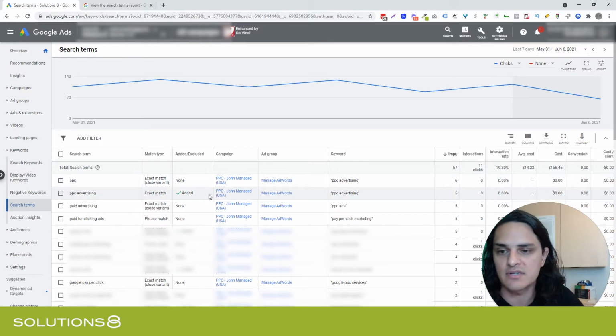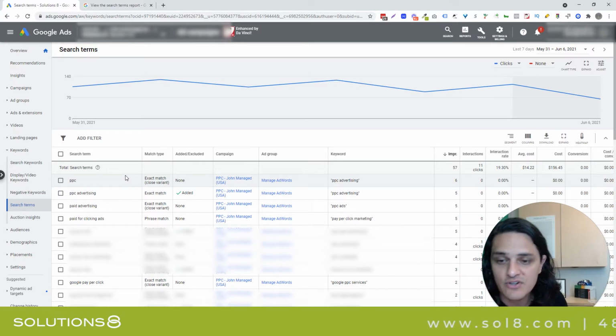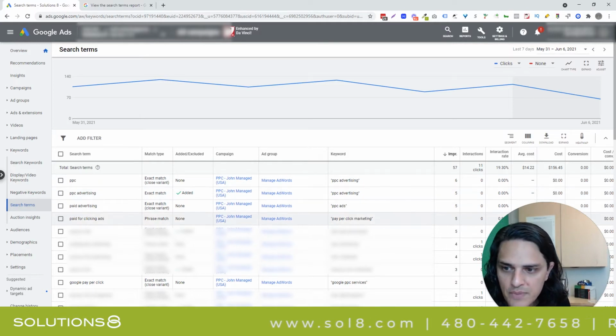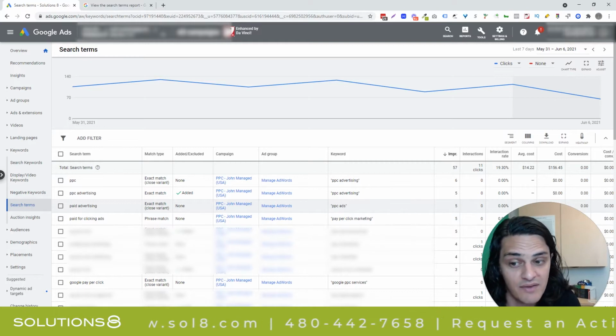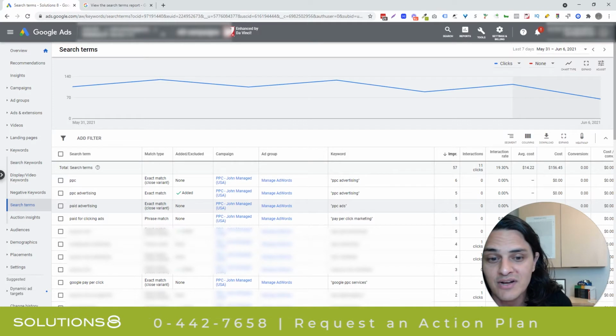So here's actually a good example. PPC advertising is my keyword. The search term is PPC. Google calls that an exact match. Clearly not an exact match, but it actually is close enough. Here's a true exact match. PPC advertising triggered PPC advertising. Awesome. PPC advertising triggered PPC ads. That's a fair expansion. Still pisses me off that it's an exact match, because exact match is supposed to be exact, but that is what it is. I'll get off my soapbox.